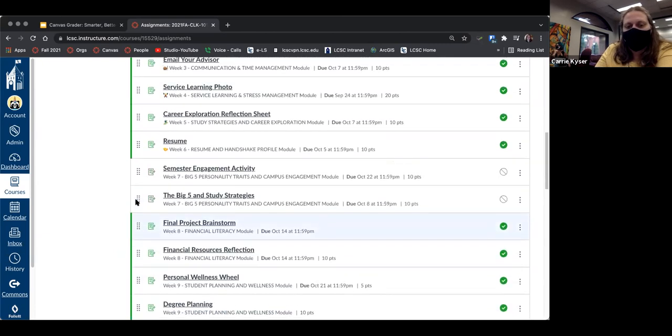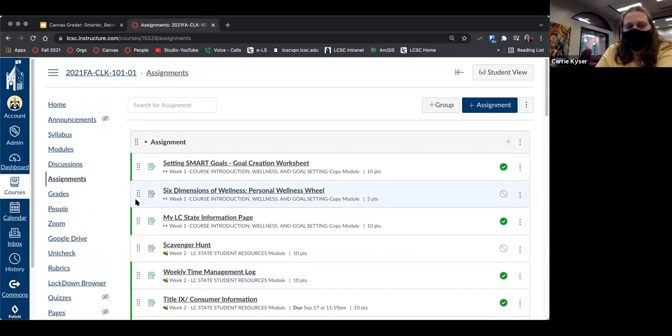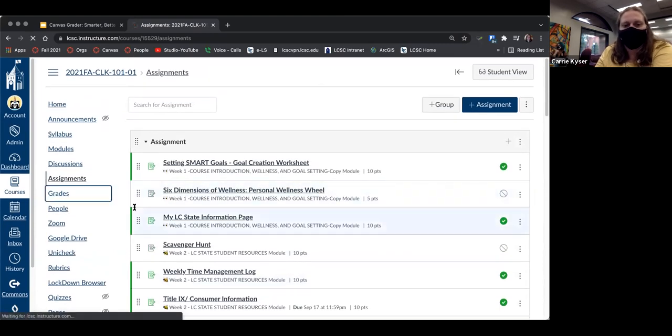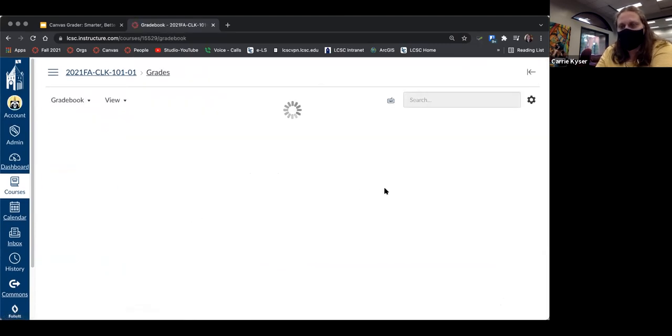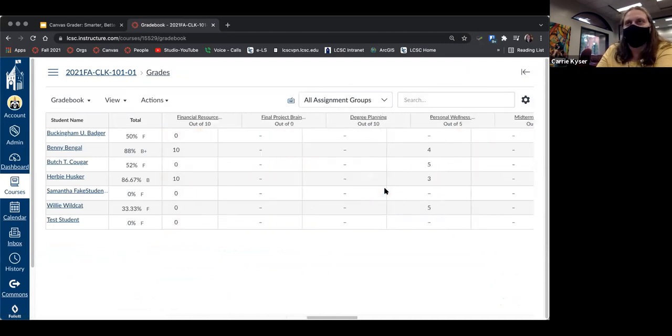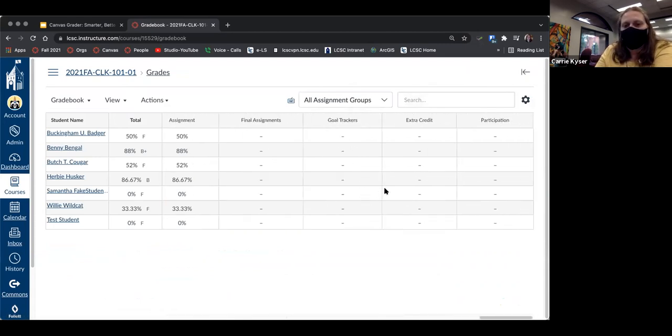Okay, so now that we've cleaned that part up, let's go look at grades and see what that did. So we come back in here to grades. I'm going to scroll all the way over to the right again. And now you'll notice it's a lot cleaner. It's really only those 5 groups that I am using within my class.